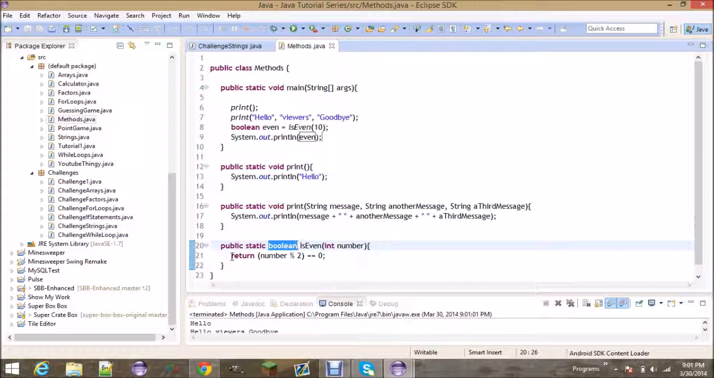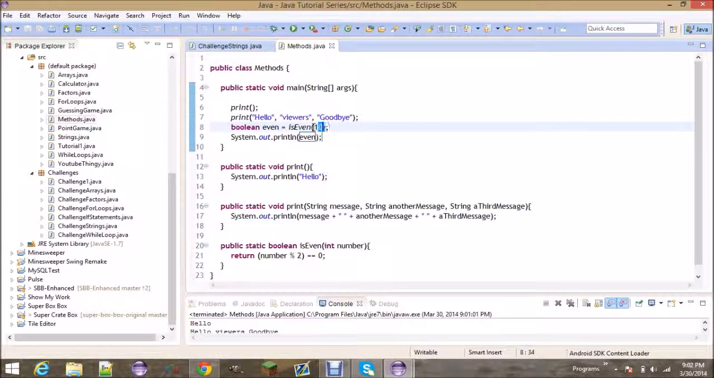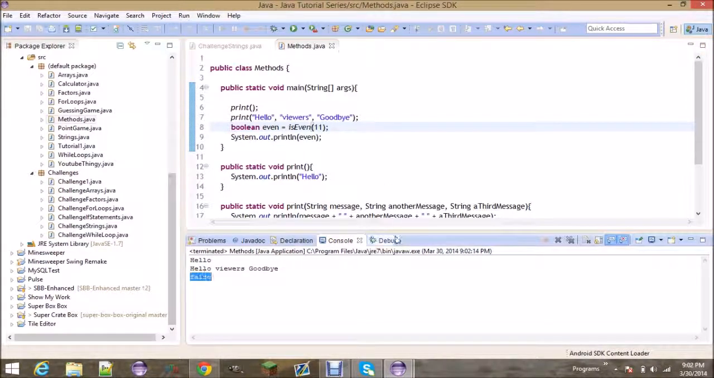And the boolean it translates to depends on what you return. So if the modulus of 2 equals 0, then it returns true. If you modulus 2 and it equals 1, so it's an odd number, it's going to return false. As you see, if we make this 11, go ahead and run it, we're going to see it's false.